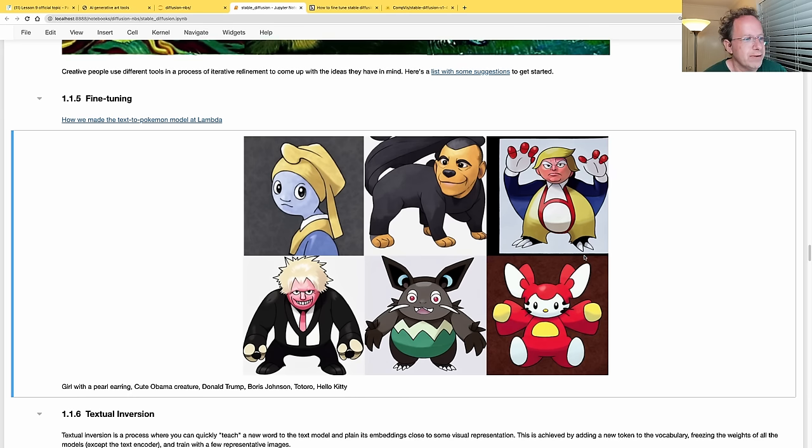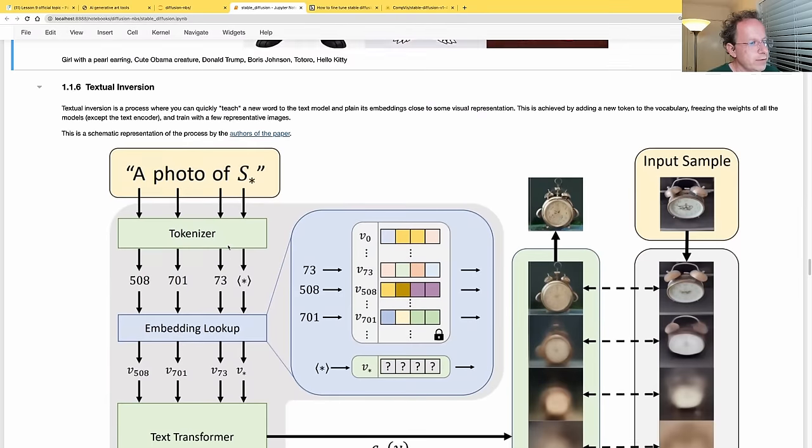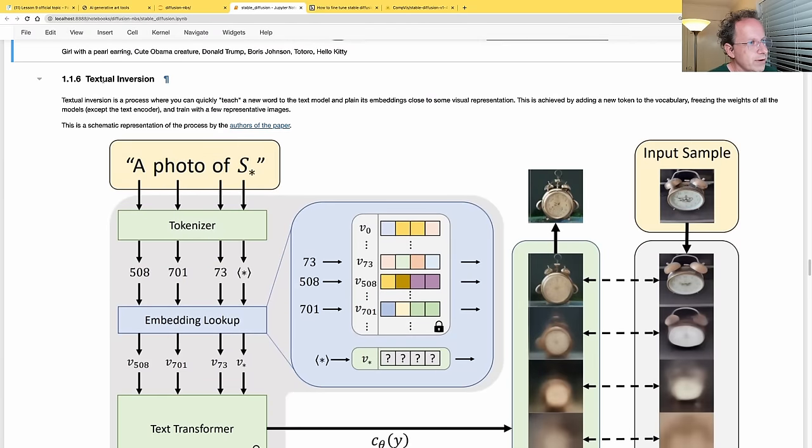Here's another example of something you can do. Fine-tuning can take quite a bit of data and quite a bit of time, but you can actually do some special kinds of fine-tuning. One that you can do is called textual inversion, which is where we actually fine-tune just a single embedding.